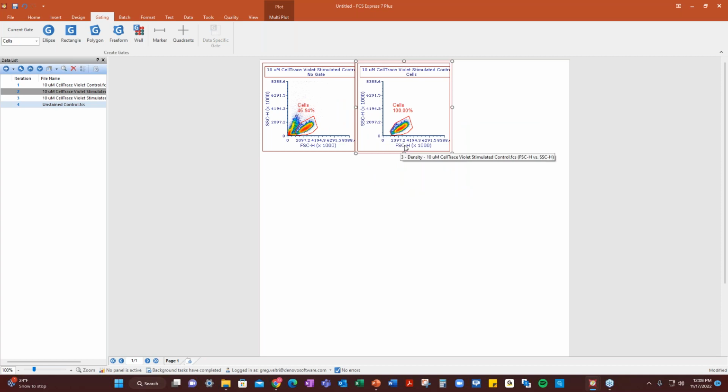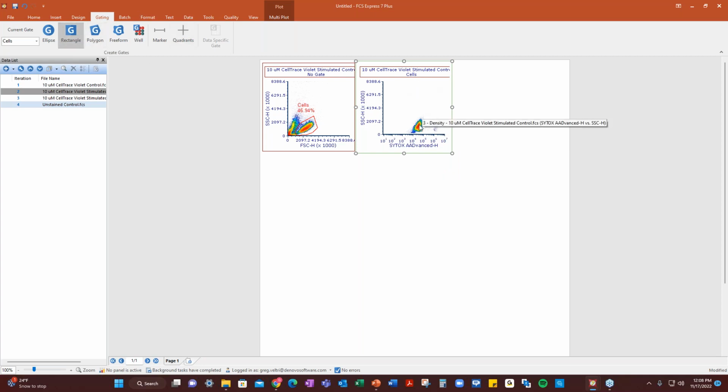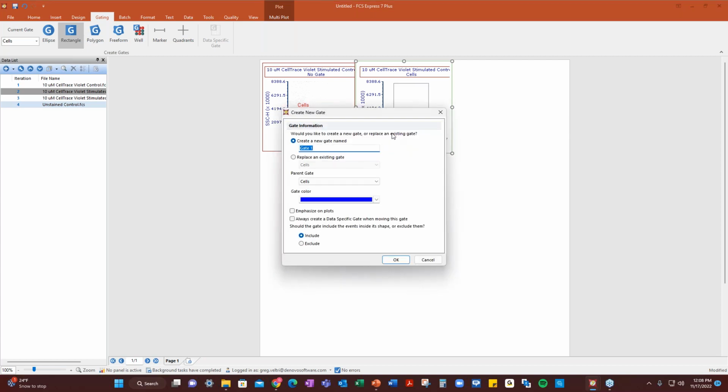Now on this staining, what I have here is CD4, Cytox, and CellTrace. Cytox is a live dead determination, and CD4 is actually a T cell if you're not familiar with it. And then CellTrace is going to be our proliferation. So let's do Cytox first, right? And these are our live cells here. So we can create a very simple rectangle gate on that. And then we call these live.